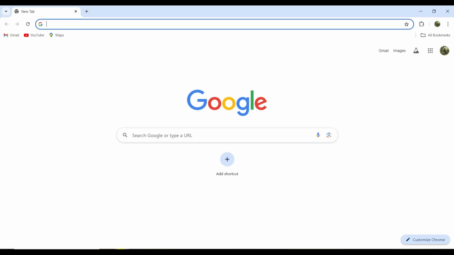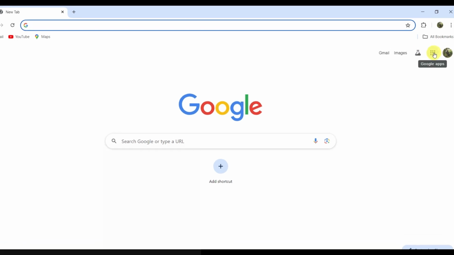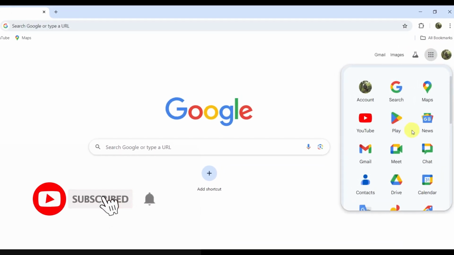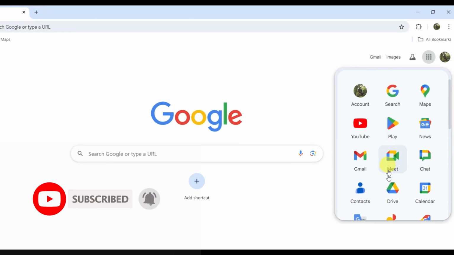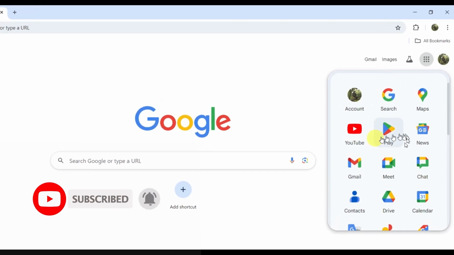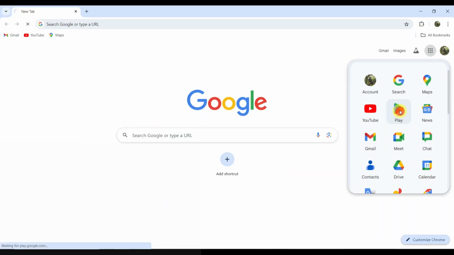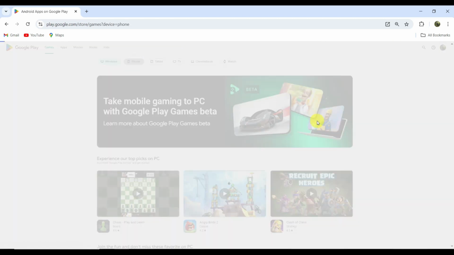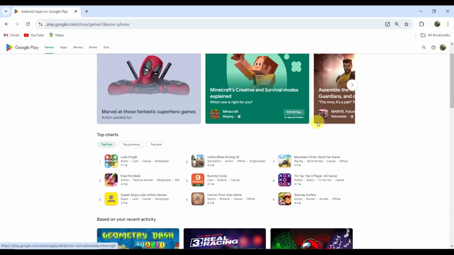Go to your favorite browser, and you have to be logged in to your Google account. You can locate these nine dots. Click on these nine dots, and you are able to see all the Google applications listed here. We have to go to Play Store, so click on Play. You can see the Play Store applications here.